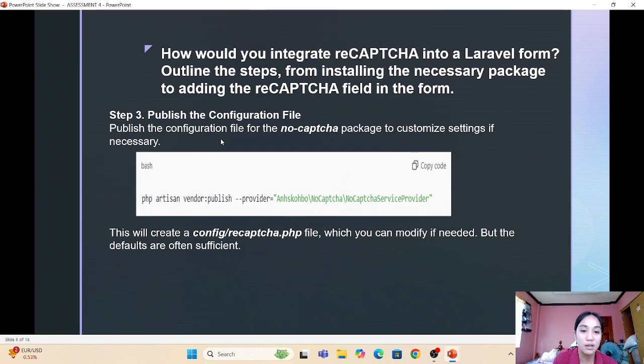Step 3 is publish the configuration file. Publish the configuration file for the no captcha package to customize settings if necessary. So here is my example. This will create a config reCAPTCHA file which you can modify if needed, but defaults are often sufficient.